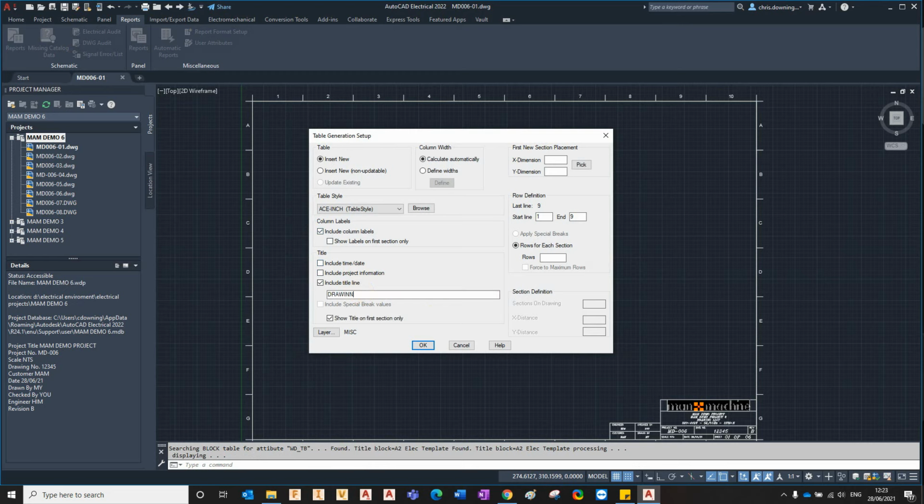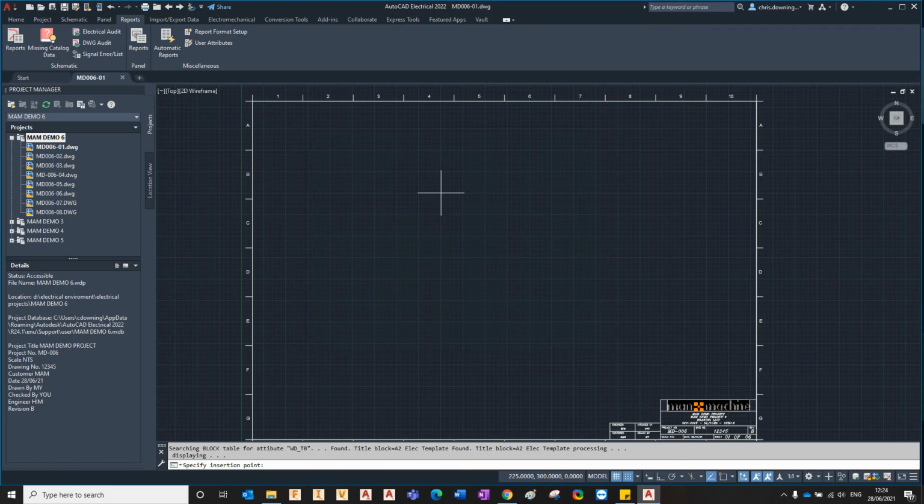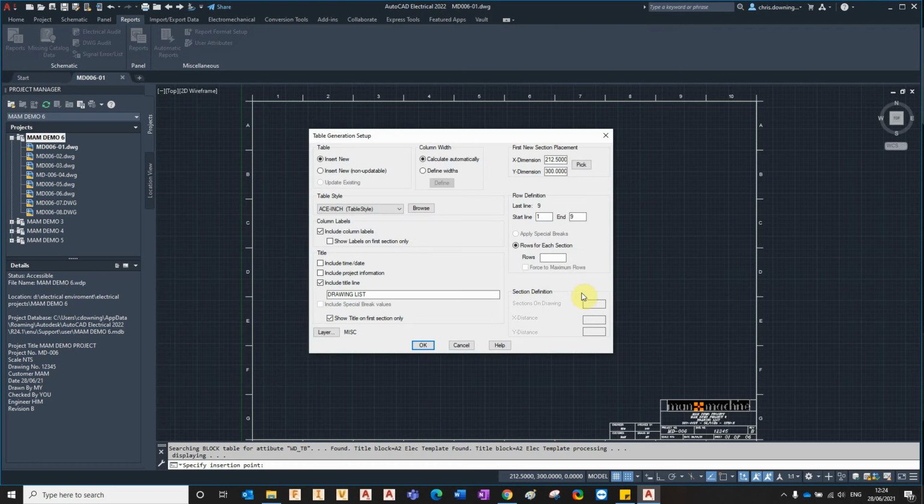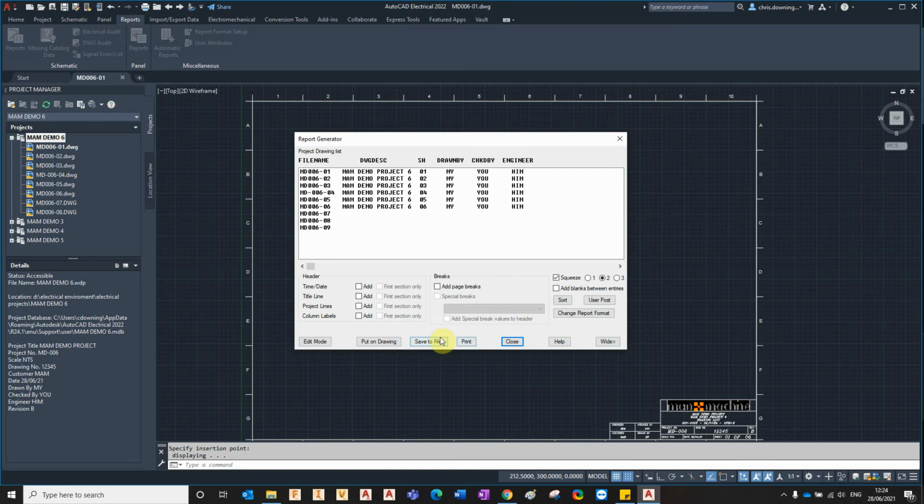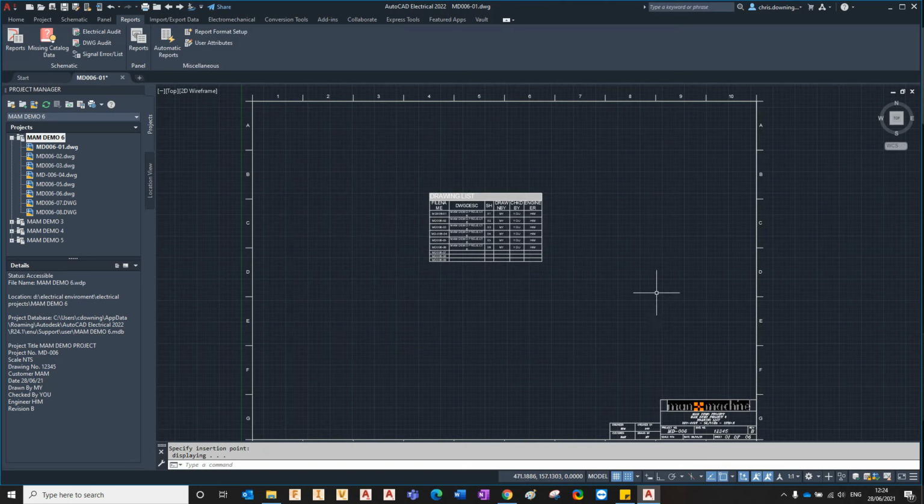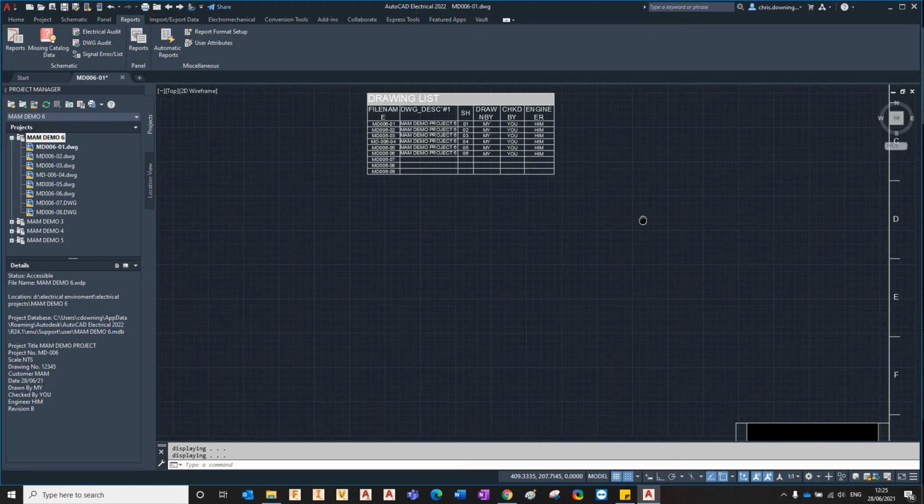Drawing list. We're going to specify the placement, something like that, but we can always move it afterwards, it's not a problem. Make sure we get the right size. I think we want the metric one here if I remember rightly. And click OK, and then click close. And there's my drawing list.